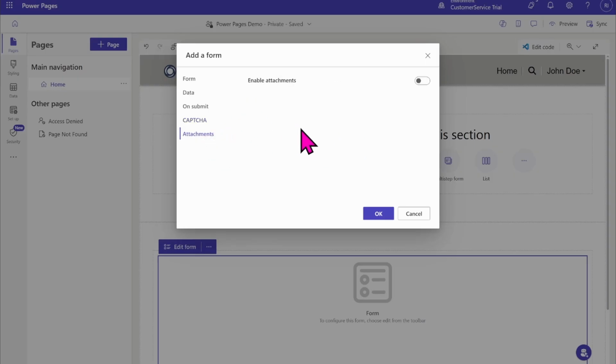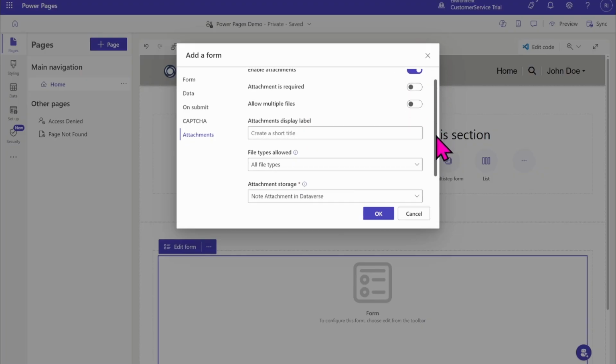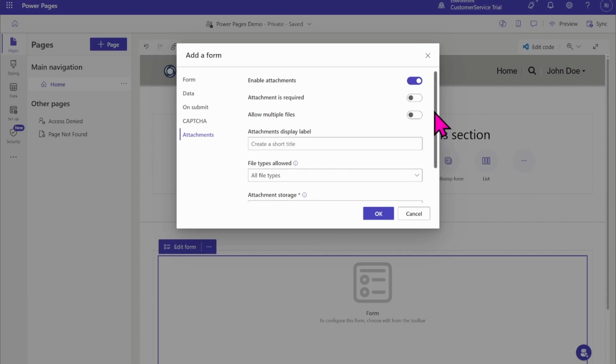So the next step is an attachment. An attachment is adding a field to your form where a user can upload a file. So you can click on enable attachment. You can make that field required, so that the person cannot submit a form without uploading a file. Okay. You can also allow multiple files, so they can upload multiple files at the same time.